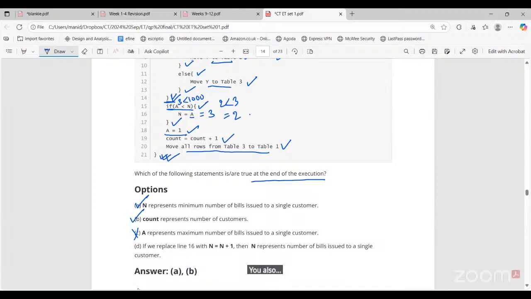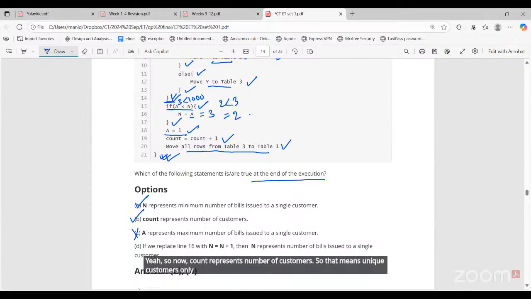Ma'am, how option B? Because you said number of customers should be unique, no? Yeah, so now count represents number of customers. So that means unique customers only. Why will I take duplicate customers? Okay.